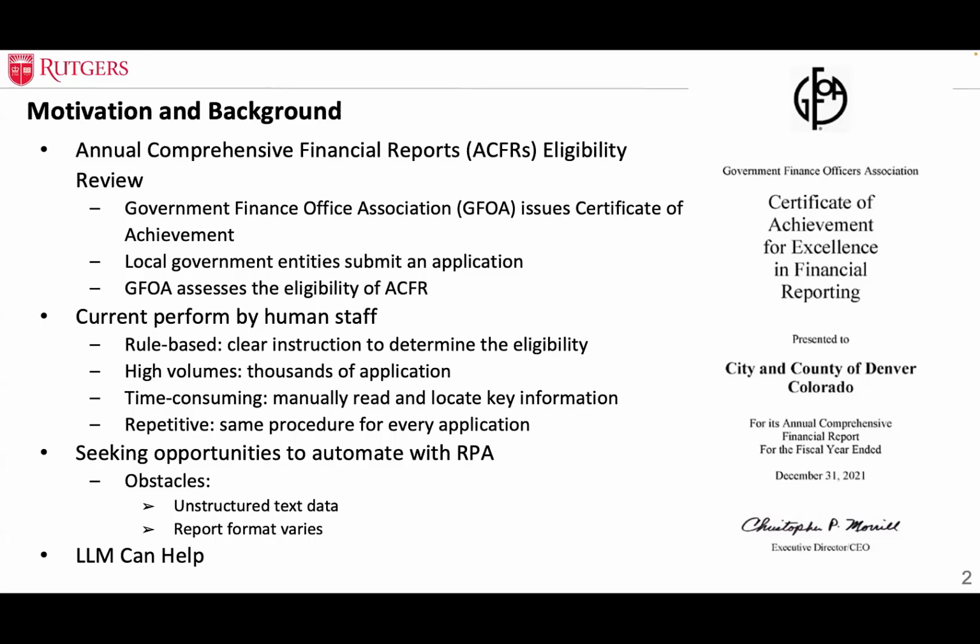Currently, this initial eligibility review process is performed by humans. I will show you later how they do it. Basically, they open the application and the PDF file and look for certain key information based on their rules. This process is rule-based. They have very clear instructions for the staff to determine initial eligibility. It is also high volume, one of the features we mentioned earlier in this lecture. They have thousands, 10,000, 20,000 applications every year.